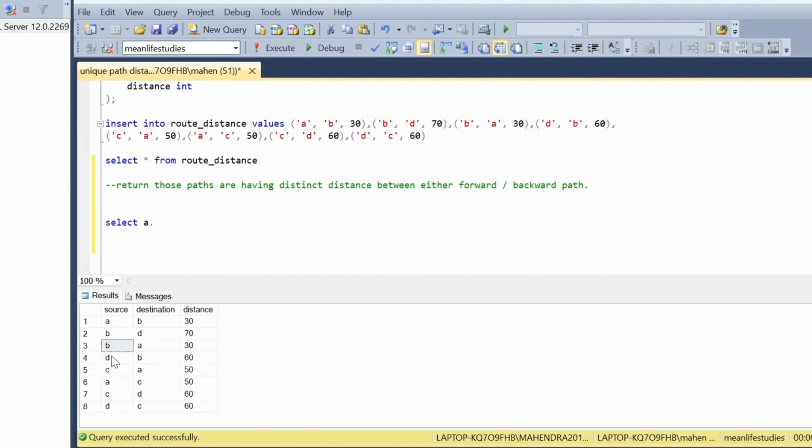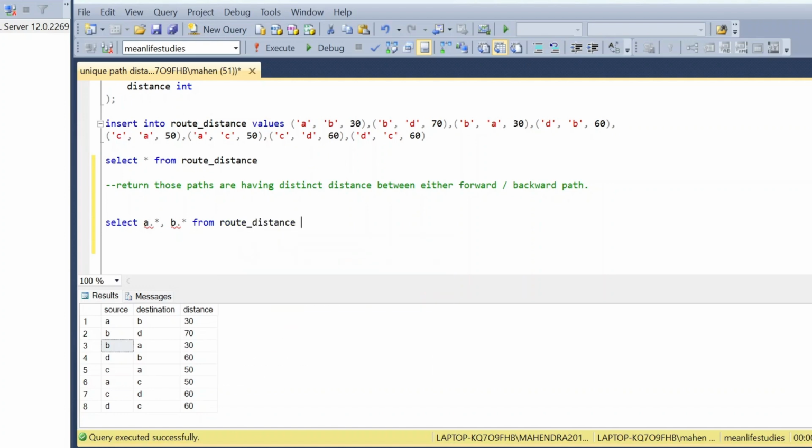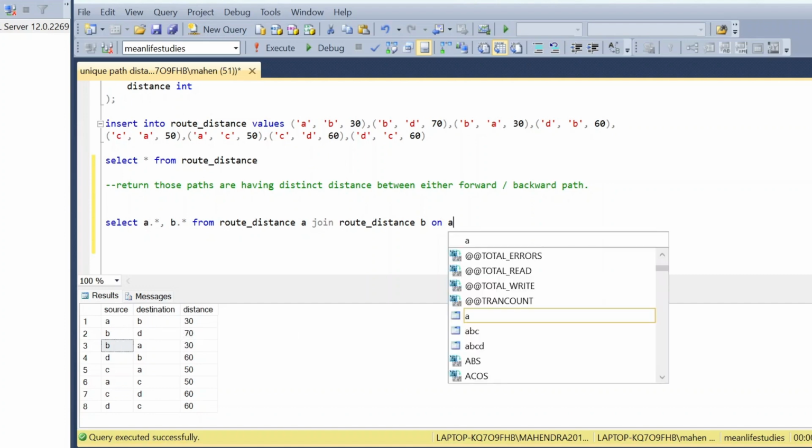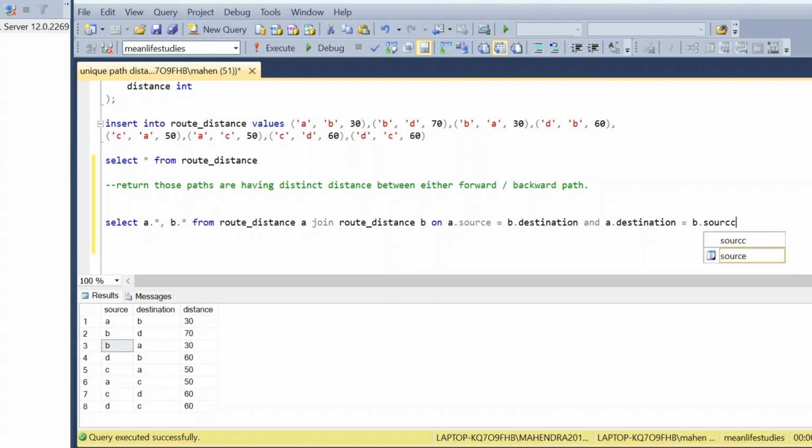From A I'm going to return all columns, so A dot star. Next I'm going to alias the same table as B and return all columns from B. The table is root distance. We consider one table as A and join root distance B on the condition: in the first table source, in the second table destination; in the first table destination, in the second table source. So A dot source equals B dot destination, and A dot destination equals B dot source.